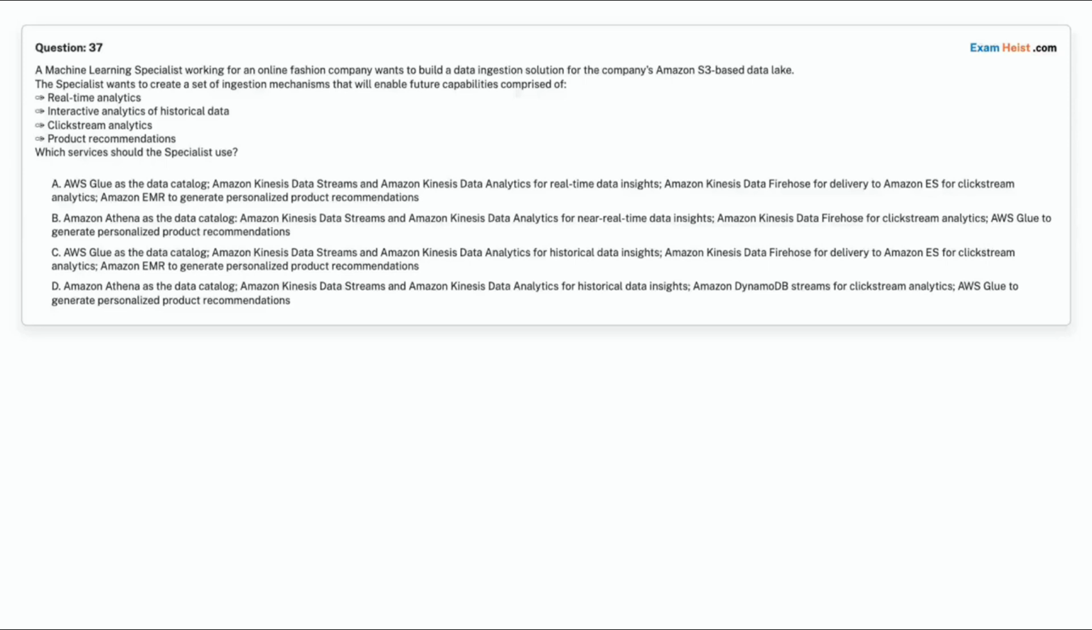Option D. Amazon Athena is the data catalog. Amazon Kinesis Data Streams and Amazon Kinesis Data Analytics for historical data insights. Amazon DynamoDB Streams for clickstream analytics. AWS Glue to generate personalized product recommendations.